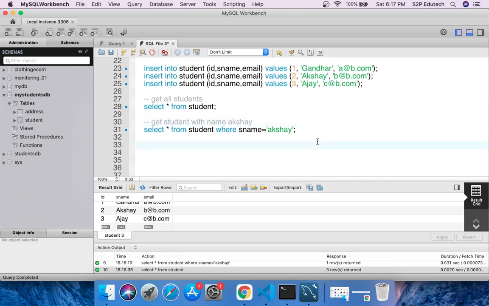What can be the third query? Let's say get students whose name start with A. Get students whose name start with A, right.